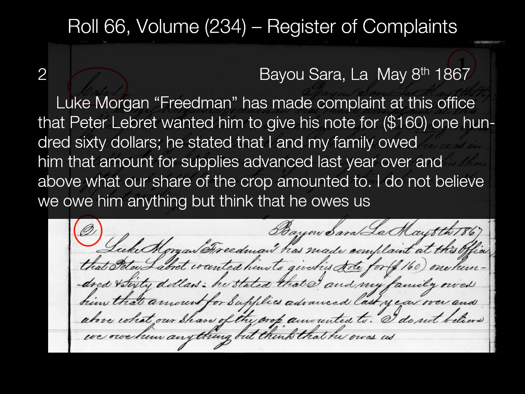Then we have Luke's case, where he says that he made a complaint at this office that Peter Lebret wanted him to give his note for $160. He stated that I and my family owed him that amount for supplies advanced last year and over and above what our share of the crop amounted to. I do not believe we owe him anything, but think that he owes us.